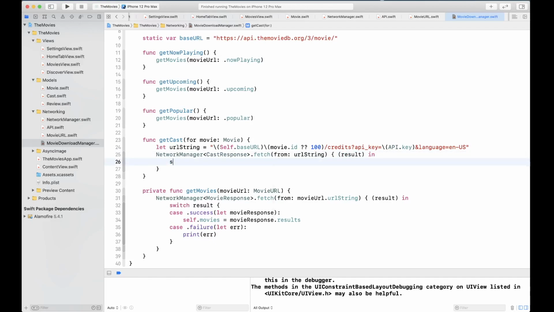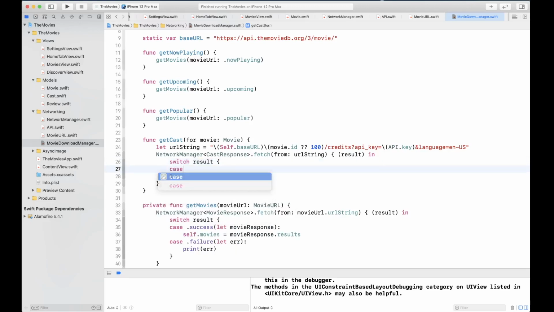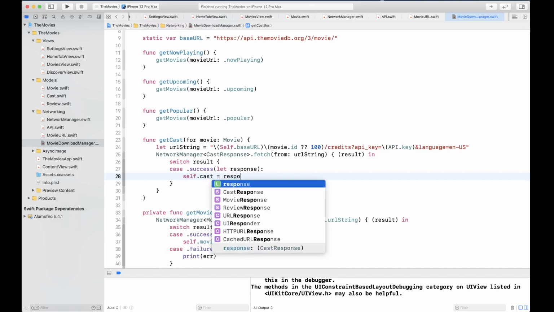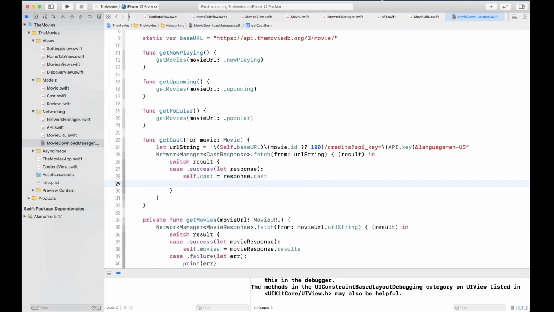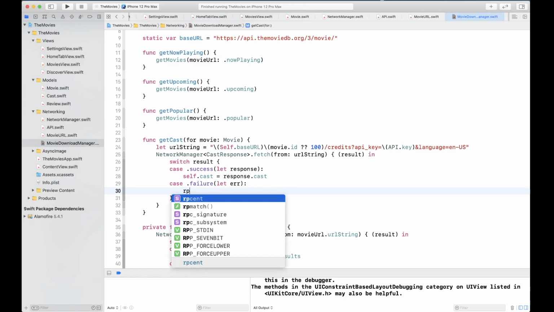This is gonna give us a result back. Now we can once again put a switch statement on the result, and we're gonna say case success is let response, self.cast is equal to response.cast. So as you can see, the type has already been adapted to match the type that we actually created our generic for. And for failure, we're gonna print the error.